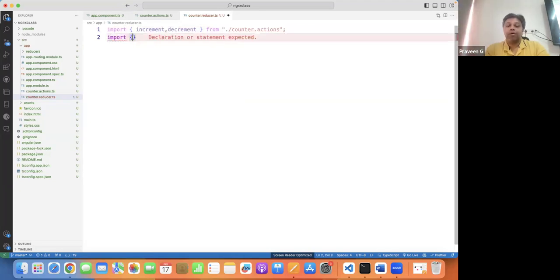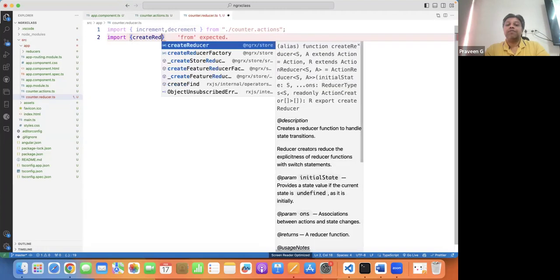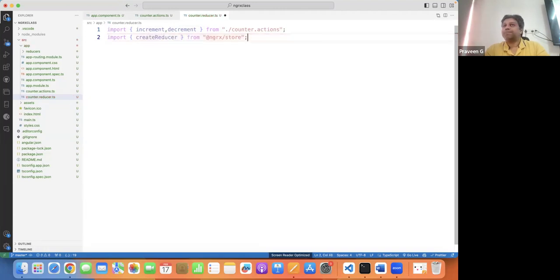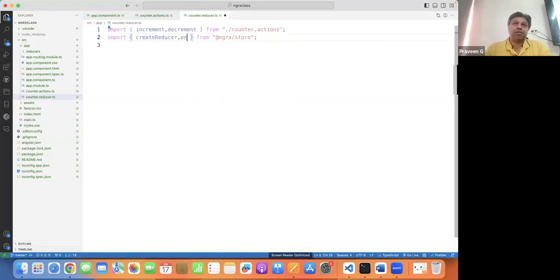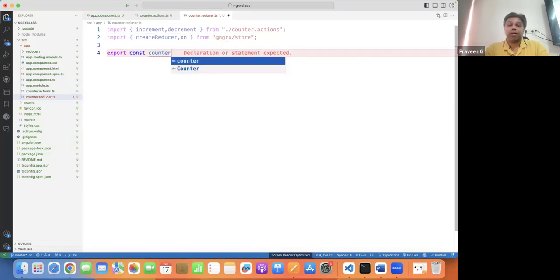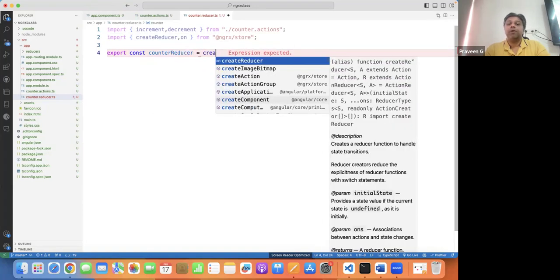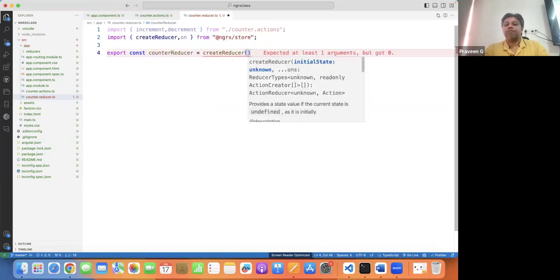First import the increment and decrement actions from counter actions, and import the createReducer function from the store, because ultimately we need to create the reducer. To listen to actions, you need the on method. So what is my ultimate job? export const counterReducer = createReducer.